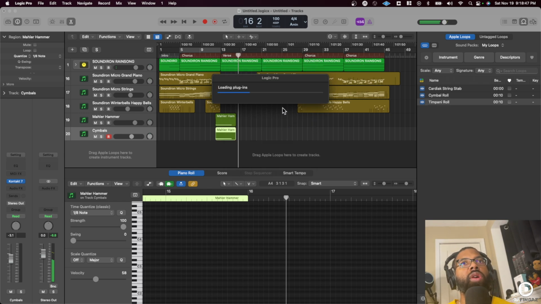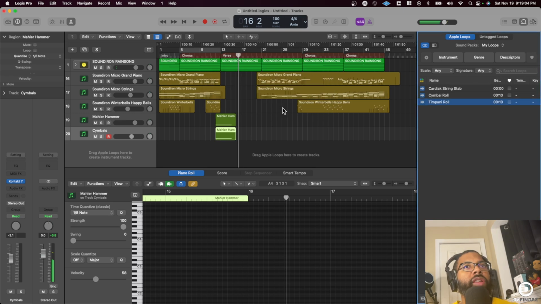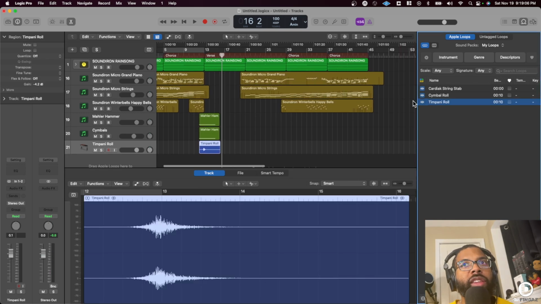Might take a second. So the file that I'm dragging in is a different format from the project itself. So you can either change the file or change the project. In this case, I opted for the project, which is taking a little long. But the reason I did that is because I believe the file might be 48K. I like to keep my projects 48K because a lot of it is going to be synced up with television.